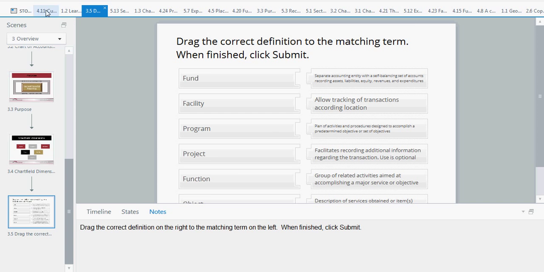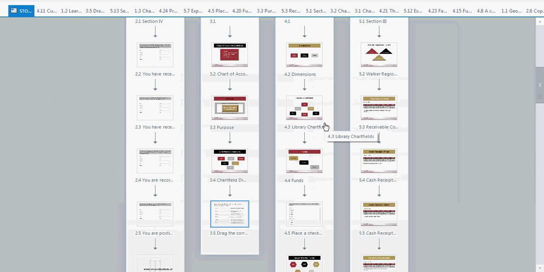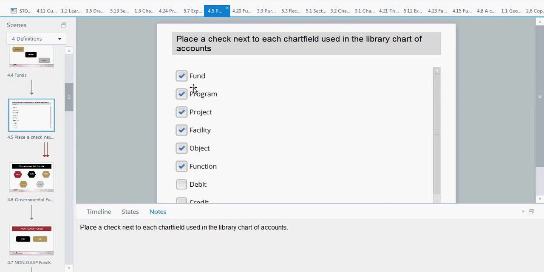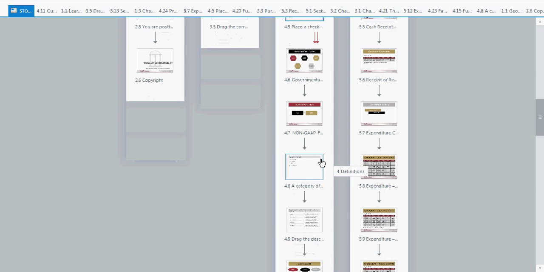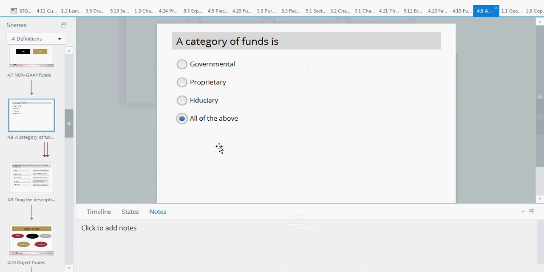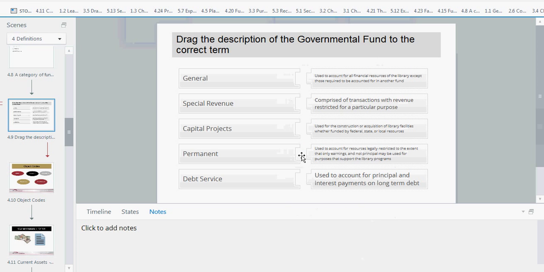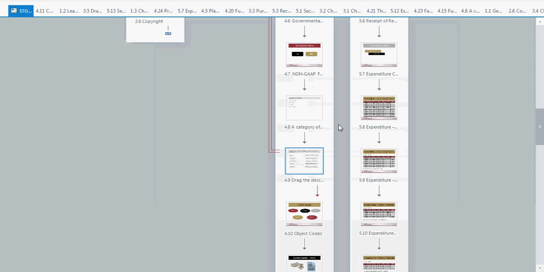So this is a matching where you drag and drop. Over in this scene, I have a check the ones that apply, which I thought was kind of fun. I have some traditional multiple choice as well, and another matching.